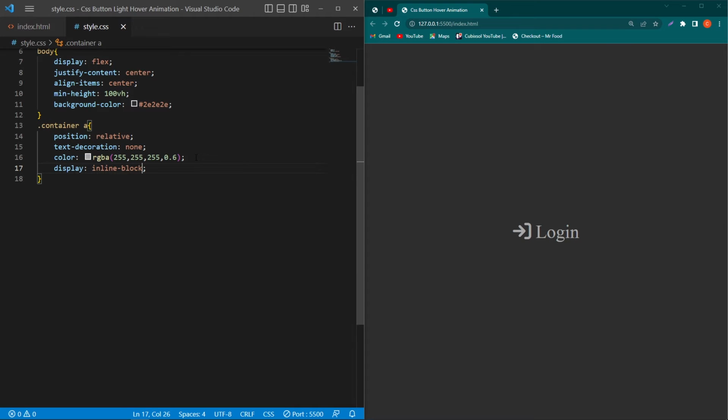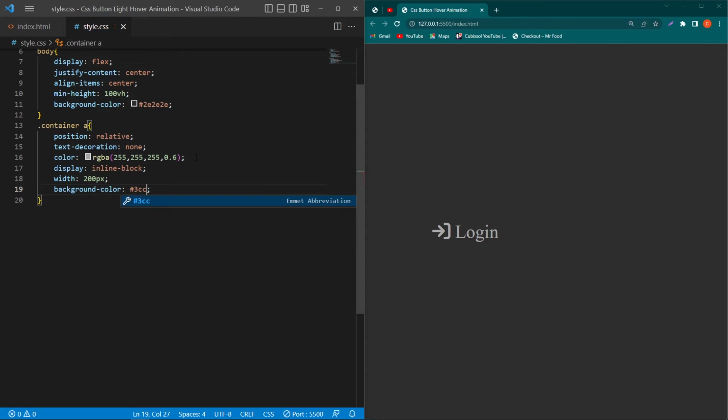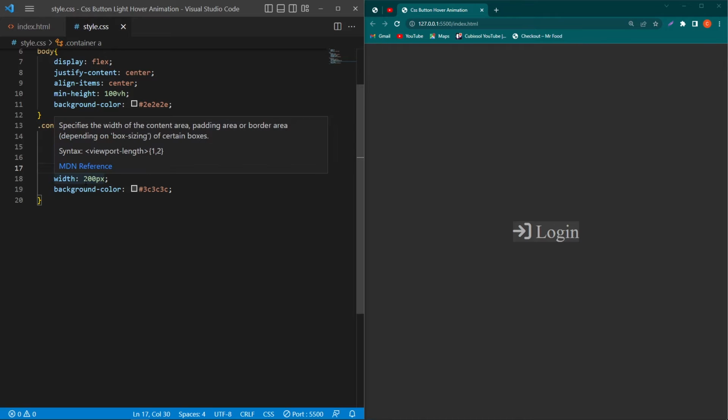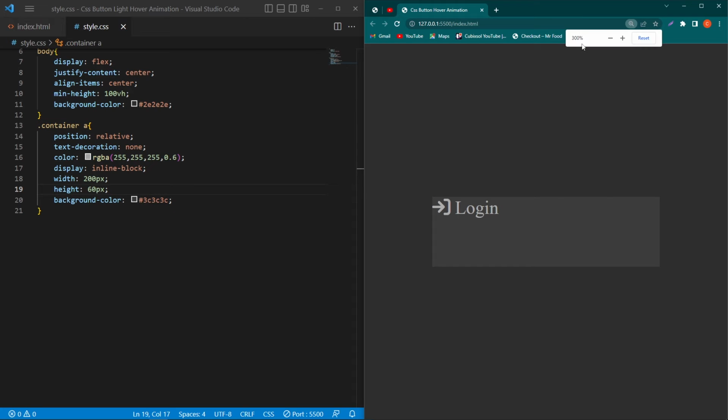Display inline block, and type here width 200 pixel, and type here first of all background color. I will type this color code, and without display inline block property our width and height property will not work. So we have to type the display inline block property, and I will give height 60 pixel to this button. Because I have zoomed in my web page at 300%, that's why the button is looking bigger than normal, but its original width and height is 260 pixel.